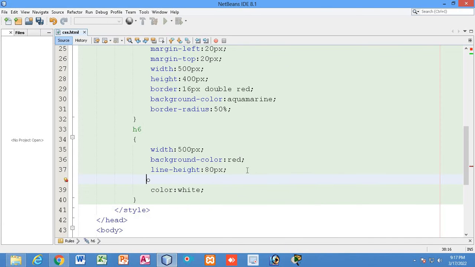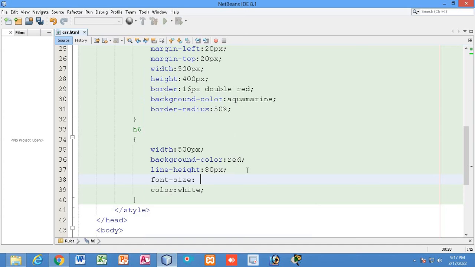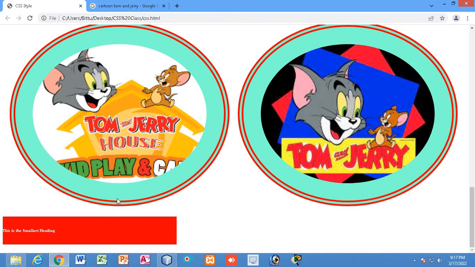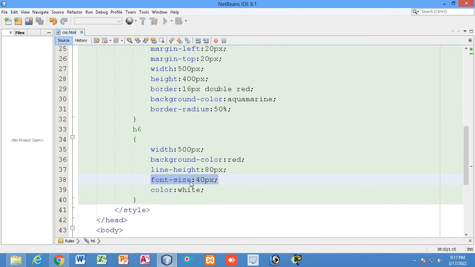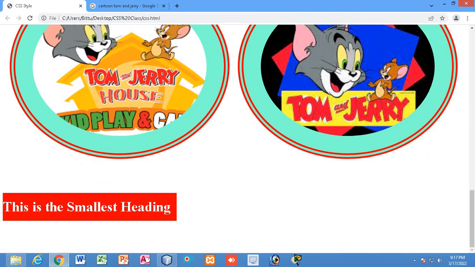I will change the default font size. I will make it 40 px, right? By default it was the smallest text heading, but I have changed the font size to 40px. Now let me see, it will appear with 40px, right.